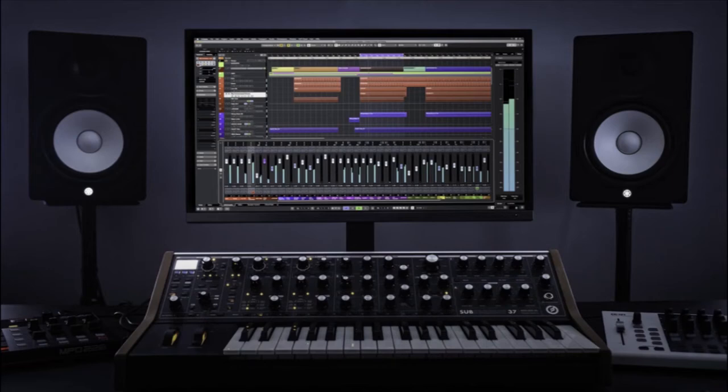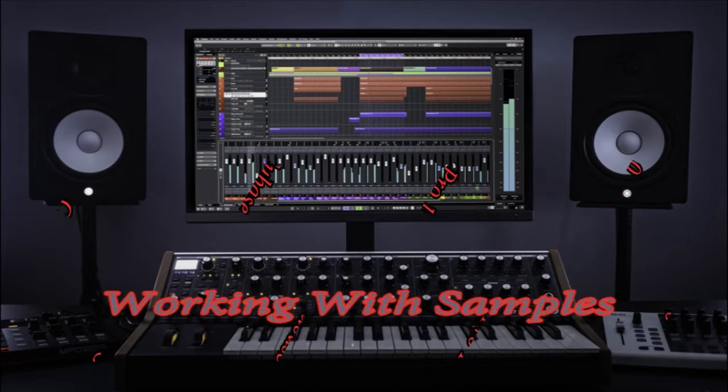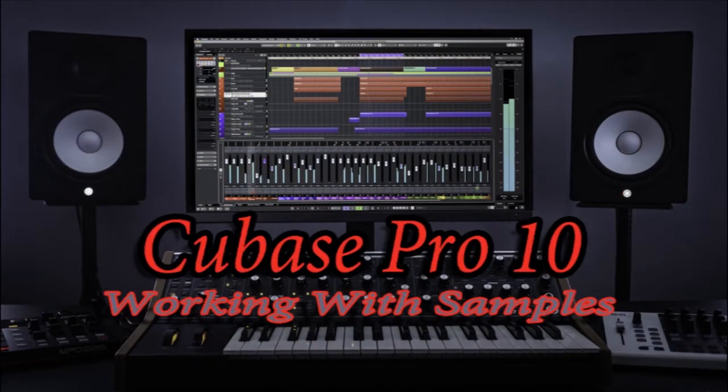This is part one of a two-part series showing you how to work with samples inside of Cubase 10 Pro. So let's get into it.